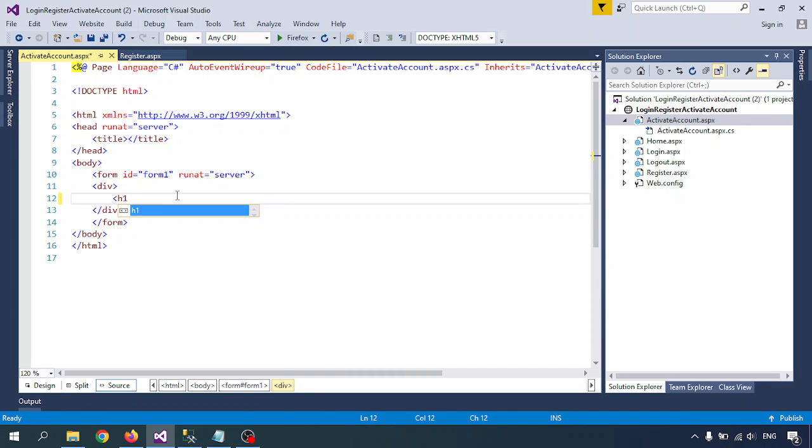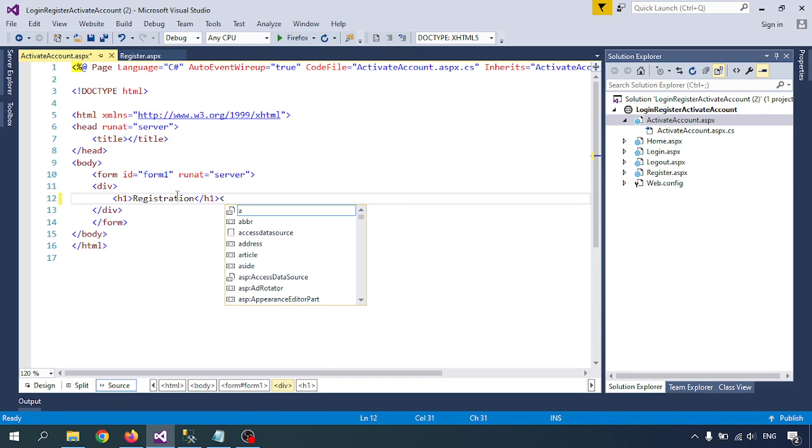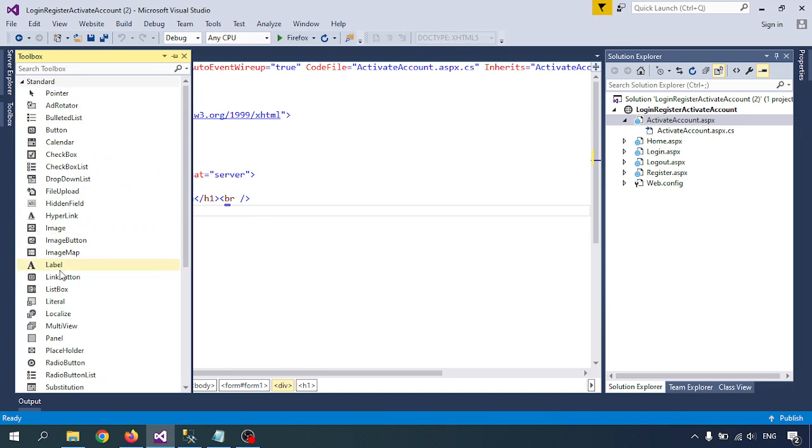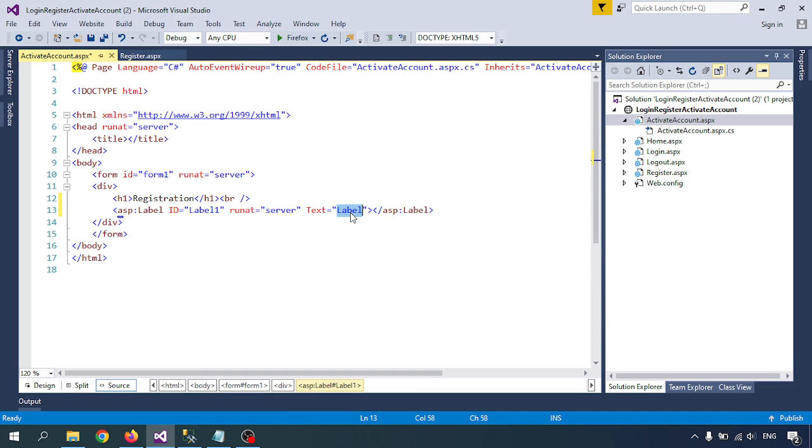H1, registration. Here I'm not using any design, bootstrap or any CSS for that. So now I'm going through the basic design, and we are only focusing here on the coding. So registration, and I need one label. I'm giving the name LBL error message. So whatever error comes, I'll display in this label.